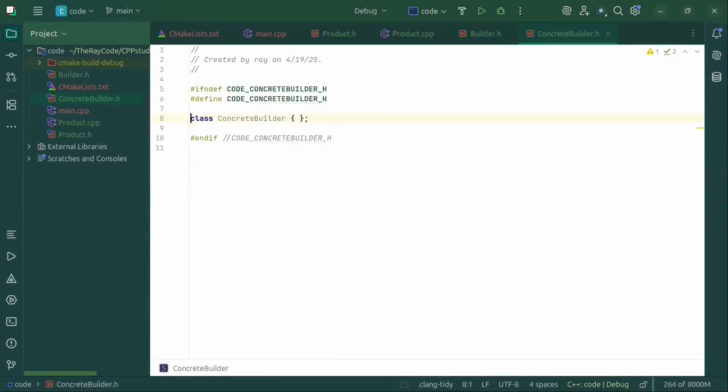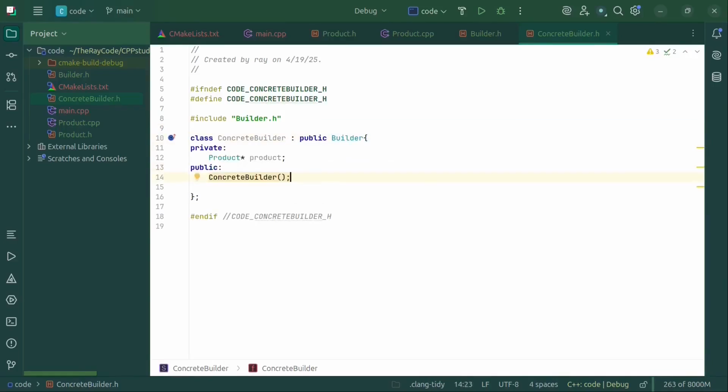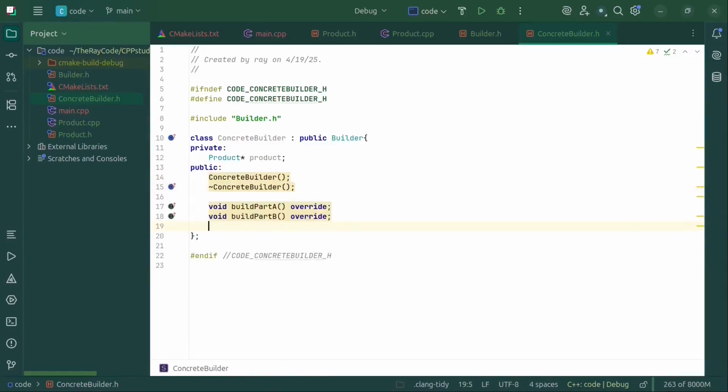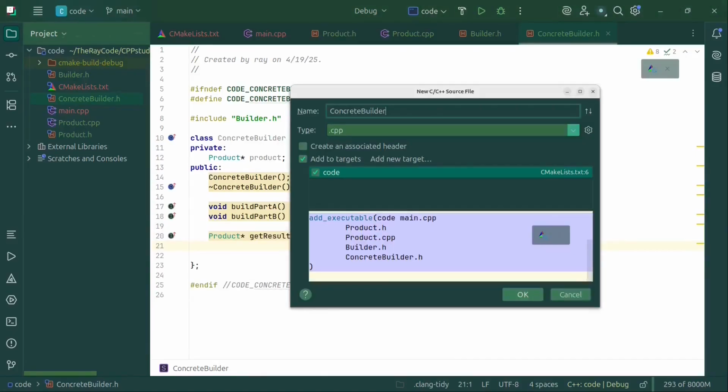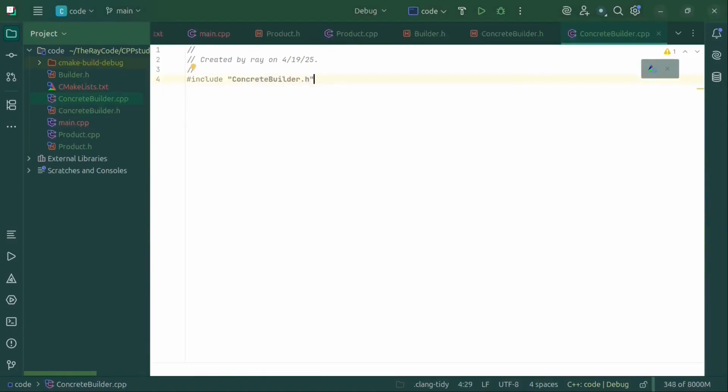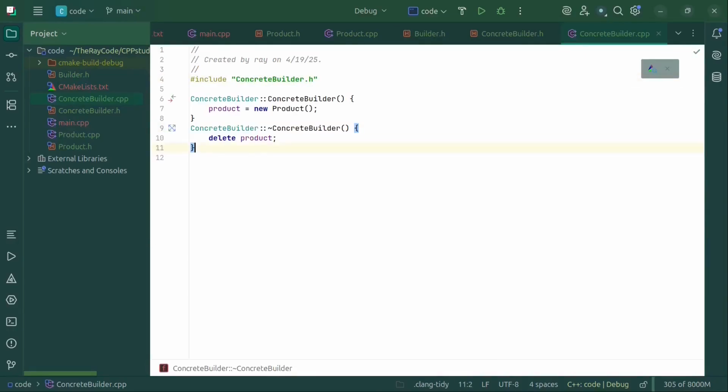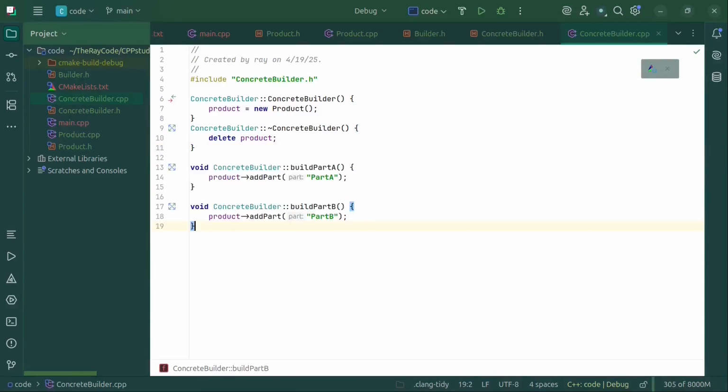We declare the class structure for the concrete builder, and we add the builder at the top, so we extend this class with it. We have a private product, and publicly we have the concrete builder, and we add some cleanup. We override buildPartA, and we override buildPartB, and we getResult. Now let's create the CPP side. We include concreteBuilder.h at the top, and we have the concrete builder return a new product, and we add cleanup for our method. And we add part A and we add part B, and we return our results.